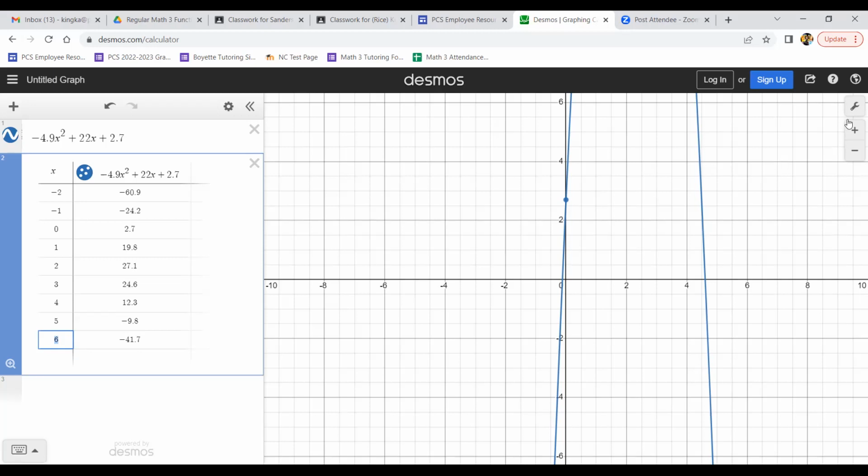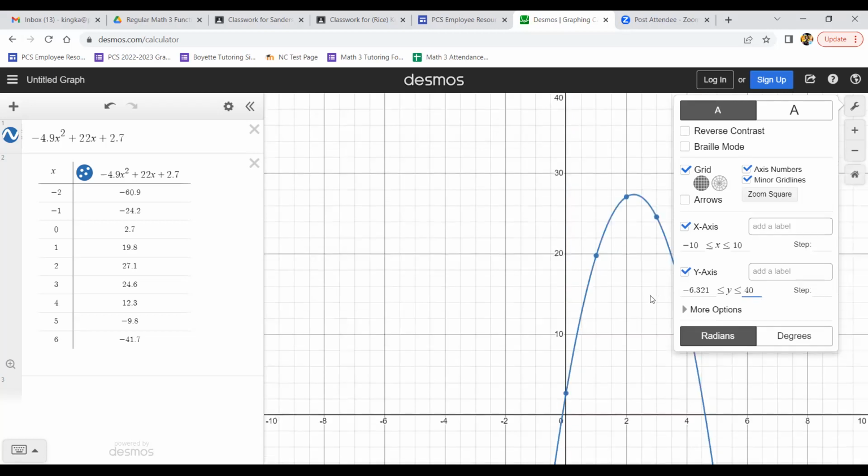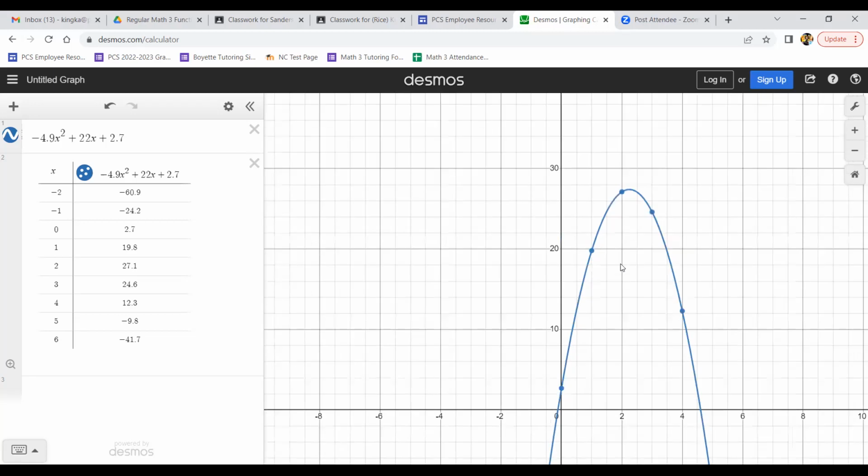Go to the wrench. What number on the table is going to help me with the wrench? The biggest number. So what was the biggest number on the table? 27. Okay. So if 27 is the biggest number on the table, how does that help me now? For my bigger y value, I'm going to pick something larger than 27. What number do you guys want to use? 40. Okay. I'll change it to 40. And then this is a good window. I can see what I want to see.